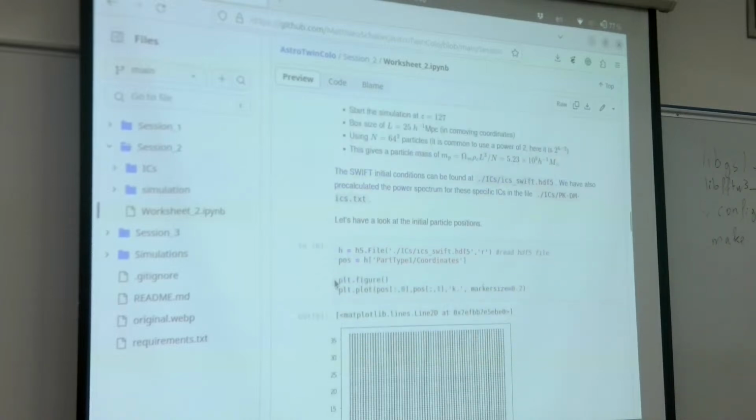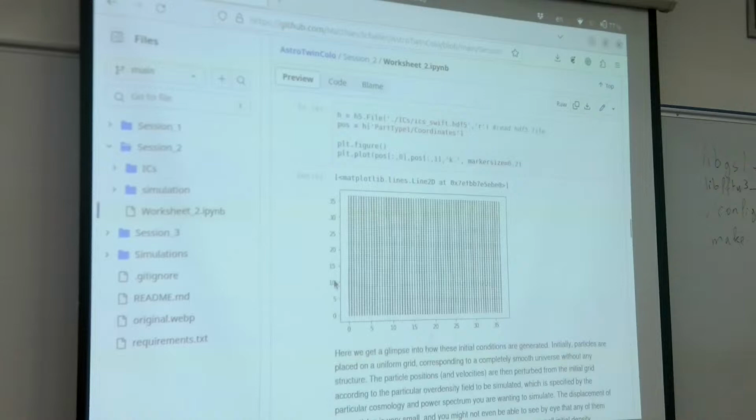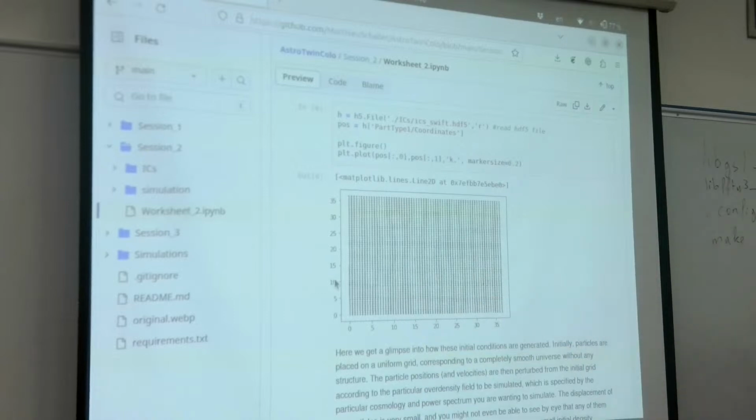Just want to look at it. We looked at the halos yesterday. It's the same thing here. You'll see that it's going to be very boring because there's no information. This is at redshift 127 when we start the simulation, and so everything looks almost like a grid.